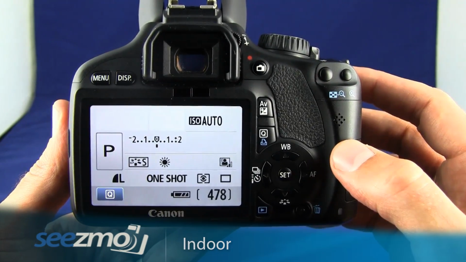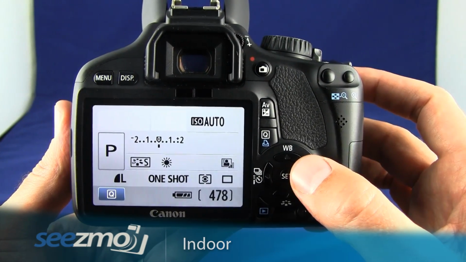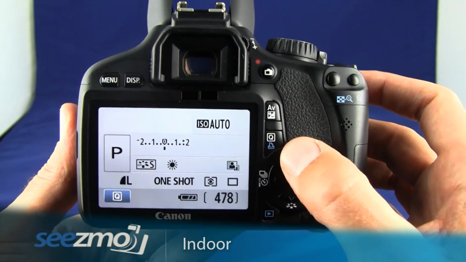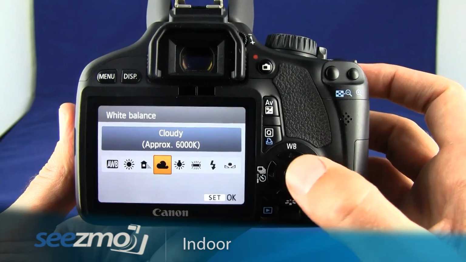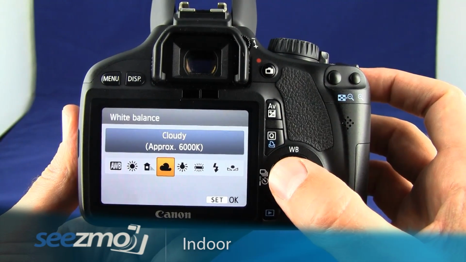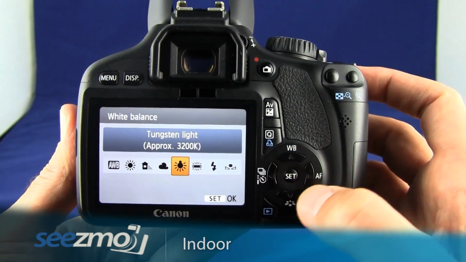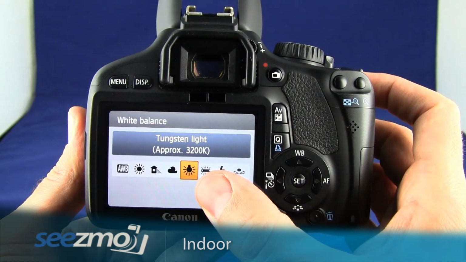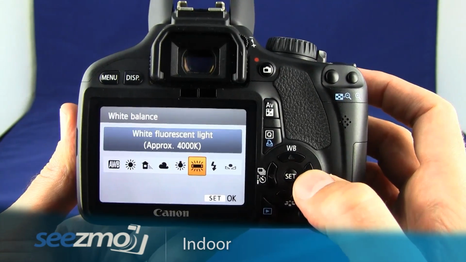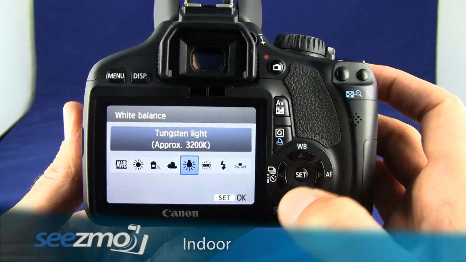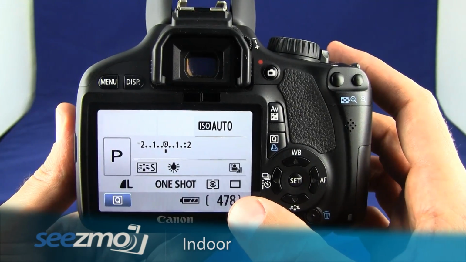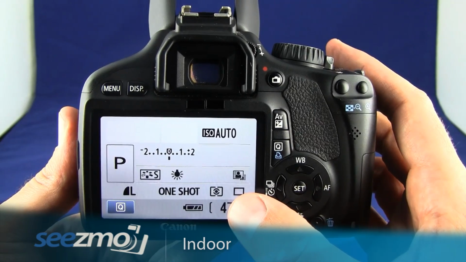Now let's go ahead and set the white balance. Press the up navigation or the WB button right here. Now use the navigation buttons or the main dial at the top to choose the appropriate white balance. Since we're indoors, I'm guessing the white balance will be tungsten. However, it may also be fluorescent. Choose the proper white balance and press set to escape. With the proper white balance set, your pictures will have much more accurate color.